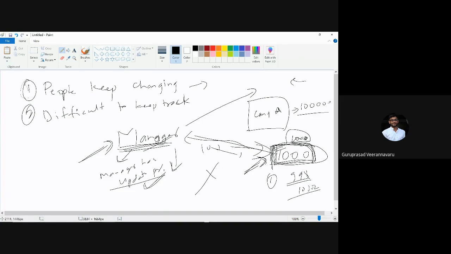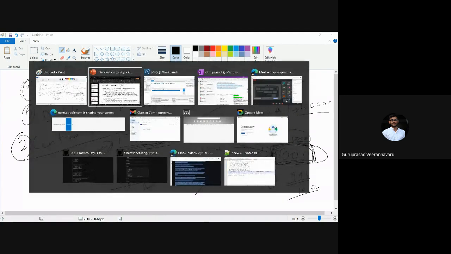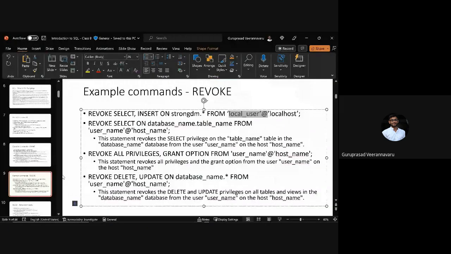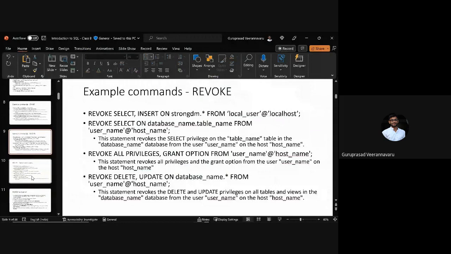So all the rules are at a centralized place. We are not interacting with individual people. We are directly interacting with roles, and we are assigning and removing permissions from roles only. We are not assigning it to single people. So let us see how to create roles, delete roles, assign them to people, and remove them. It is again very straightforward: create role, drop role, and when you're assigning a role, it's more like grant role.